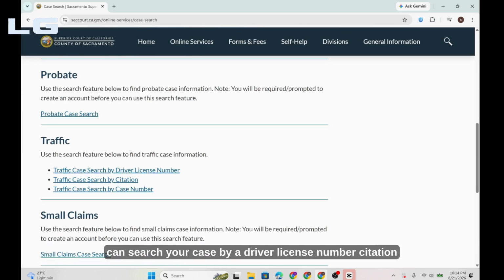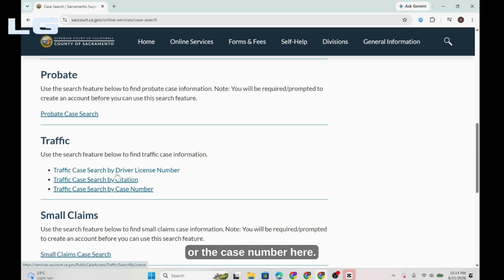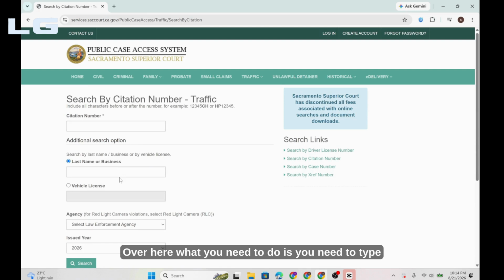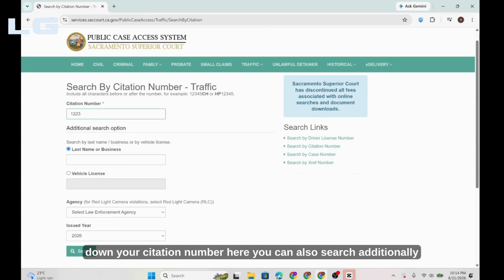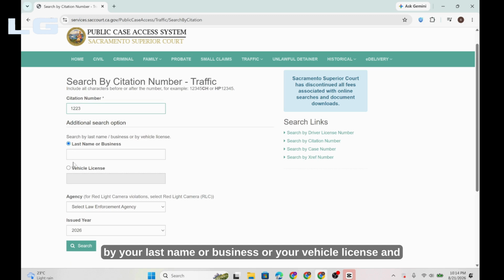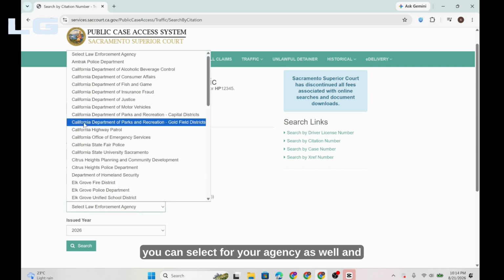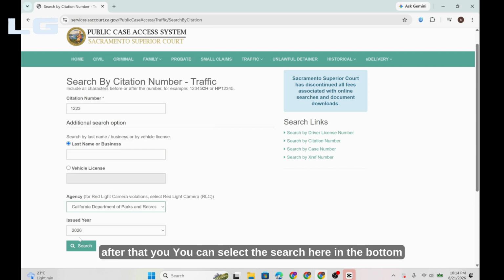You can search your case by your driver license number, citation, or the case number here. As I'm going to select the citation, you can choose any of the three. So over here, what you need to do is type down your citation number here. You can also search additionally by your last name or business or your vehicle license. And you can also select for the issued year, or you can select for your agency as well. And after that, you can select the Search in the bottom.